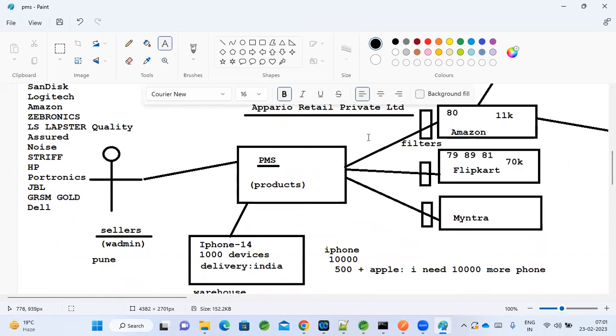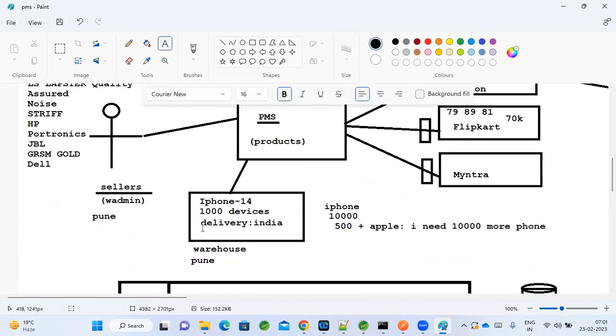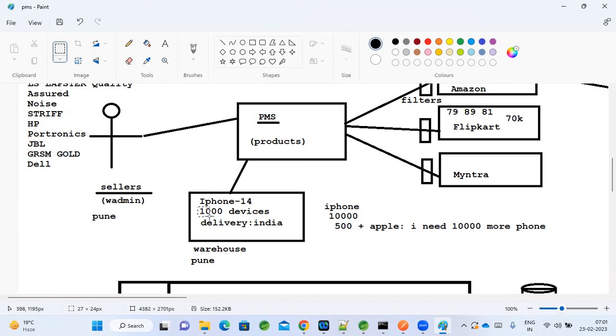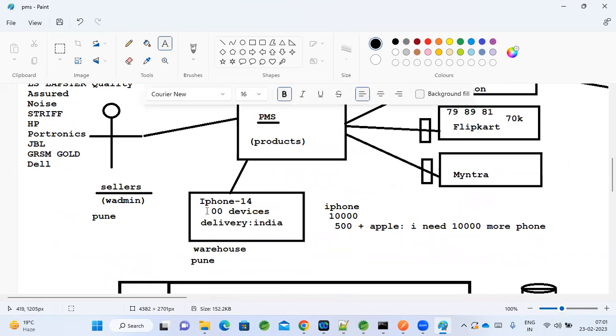So eventually Amazon will update, right? Every time anybody buys a product, they will update the warehouse. Let's say 100 devices are sold today. So here the stock will become 900. So in the warehouse, he will update the stock.